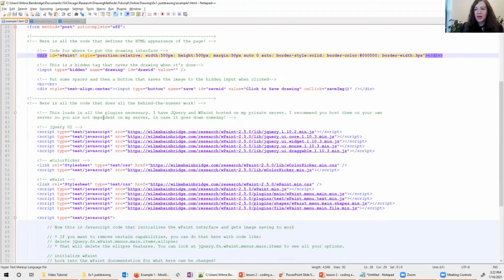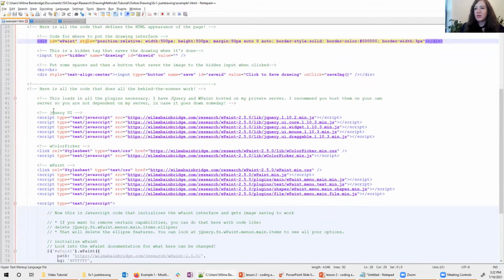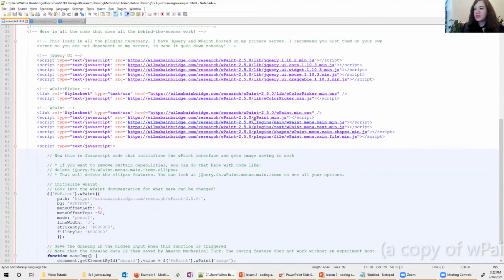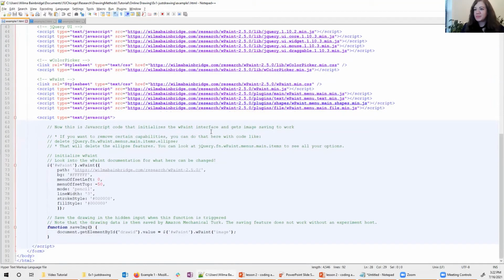After this, we then have JavaScript. So here you can see the script type is JavaScript. We're basically loading in all these plugins that allow us to use a drawing interface. And I actually host WPaint, the drawing interface, on my website for now. Then finally, we have some JavaScript that we've written inline into the script here.